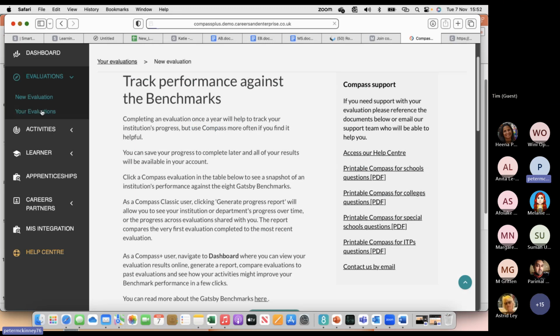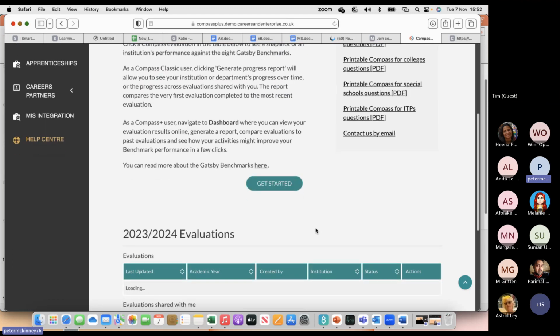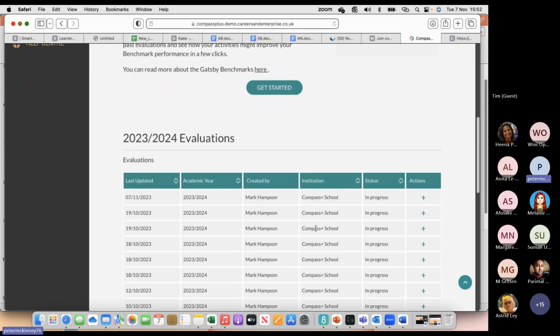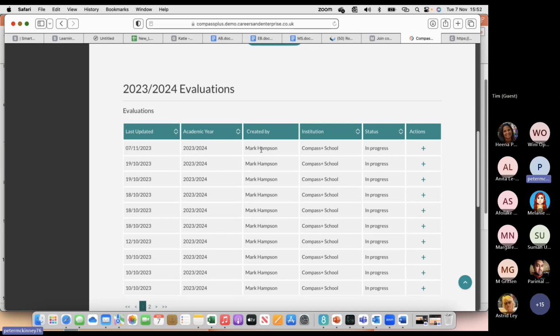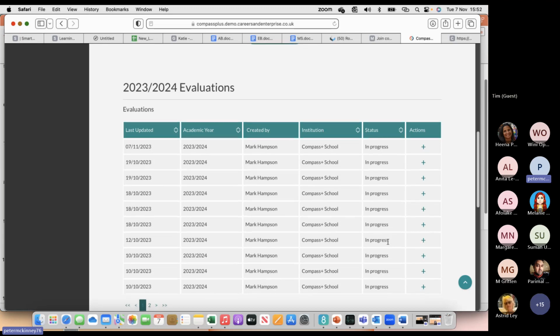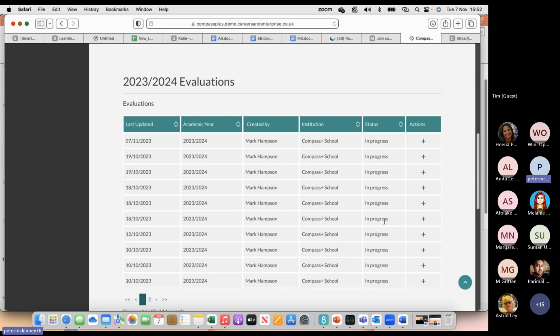If I go into your evaluations, and once this page loads up, scroll down to evaluations and last updated, what we can see here is that these are our in progress evaluations. Now, in your Compass Plus, you won't have this many evaluations in progress. If anything, you will only have one. These are just ones that I've been using as I've been delivering different sessions and just left them in progress.